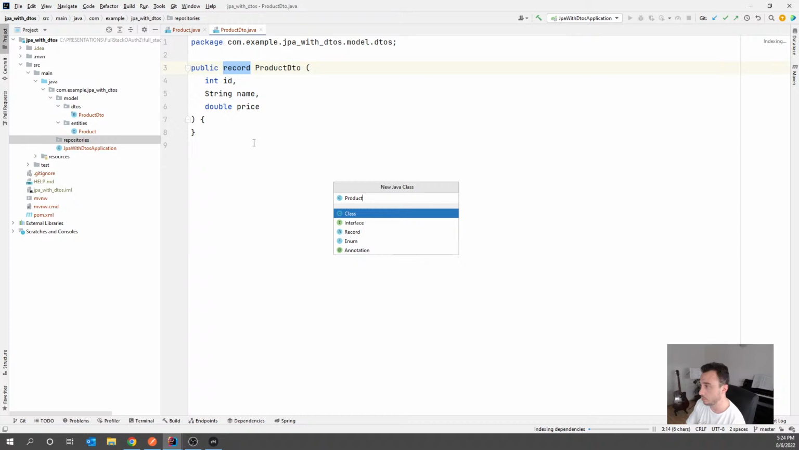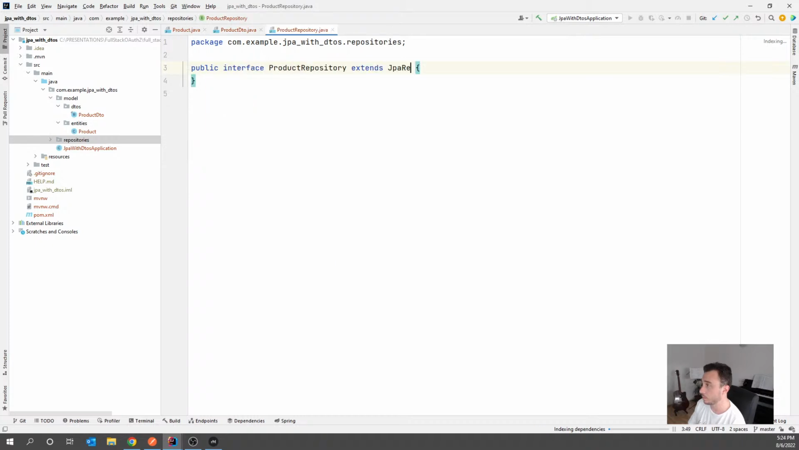And then extend JPA repository. Here we necessarily have to have an entity, okay? So it's product, which is the entity, integer, which is the type. Oh, not product repository, but product is what I need here.